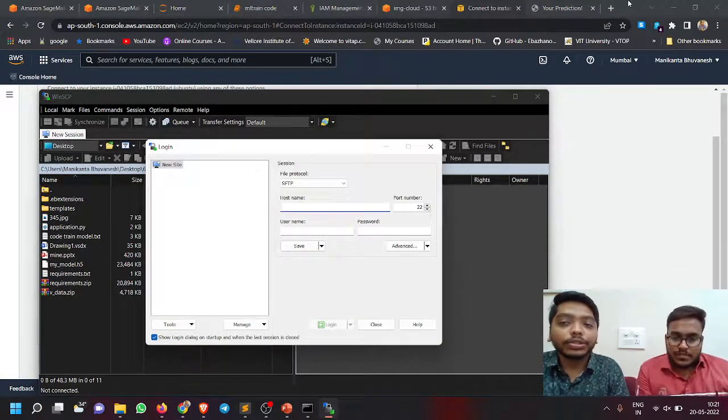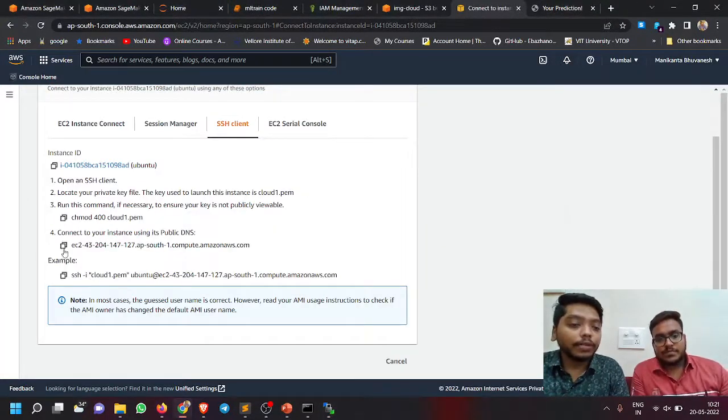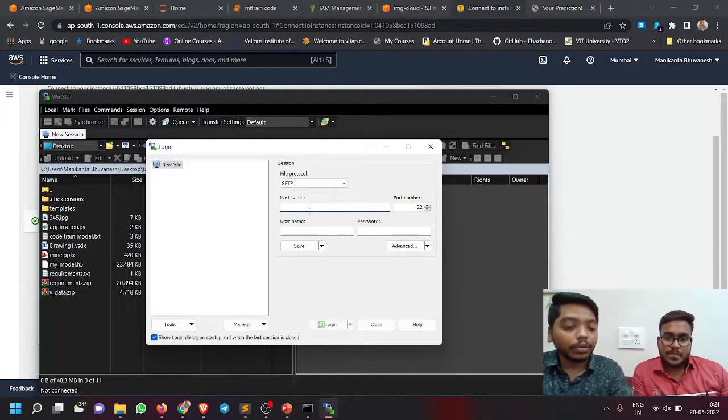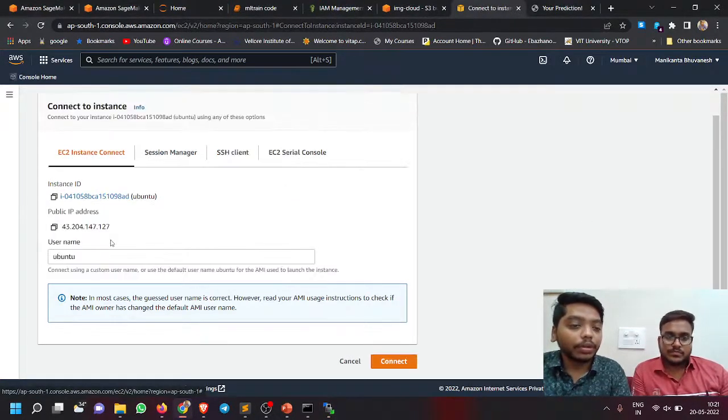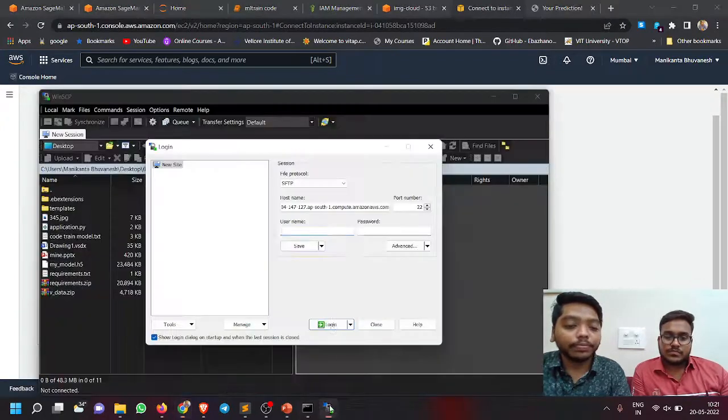Yeah, we got the host name. This is the host name. We have to copy and paste it. And we need a username. Simply go to the EC2 instance connect. We got Ubuntu as the username. Ubuntu. We need a password.